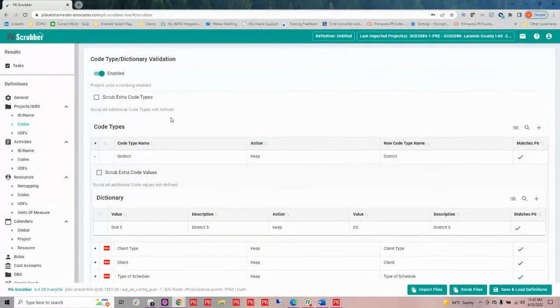Now you'll notice at each level in the codes, I have the ability to say I want to scrub any extra codes that I don't have defined. So when I save this definition, and I'll show you how we save these in a minute, if I use it on another file that has additional, in this case, code types that come in, I can choose to just automatically remove those.